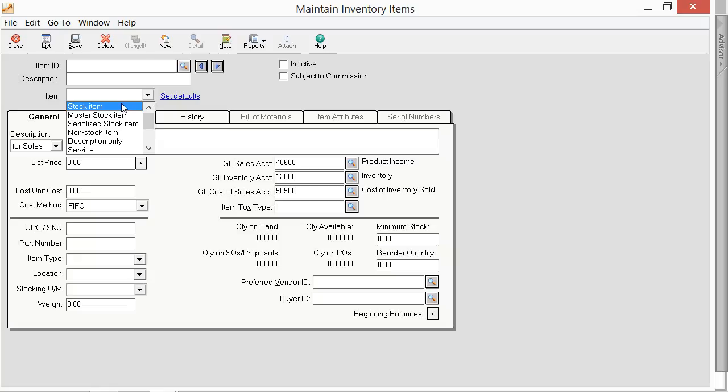Item classes define the type of item that you are creating. Item classes determine how an item's costing information is recorded. Once you save an item as a class of item, you cannot change the item class. Let's review the different classes of items that we can create within the Maintain Inventory Items screen.